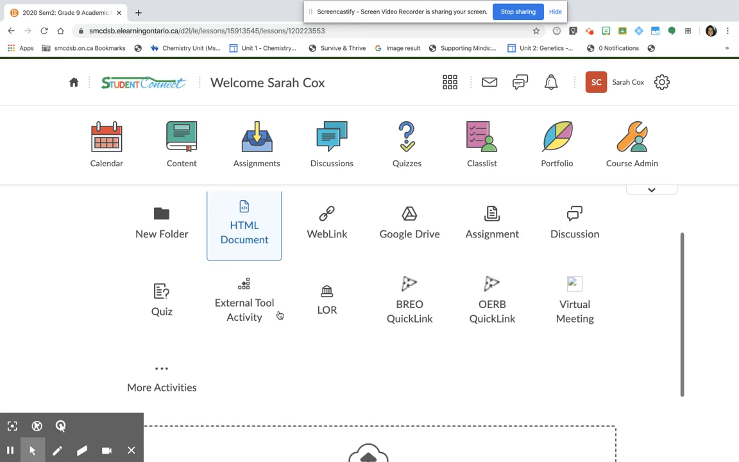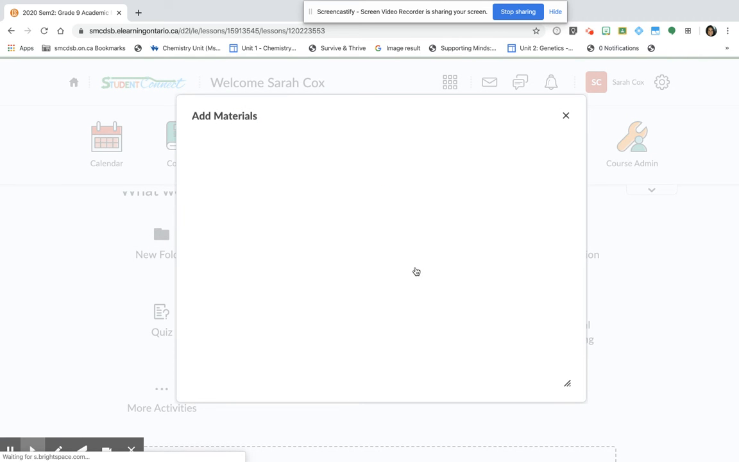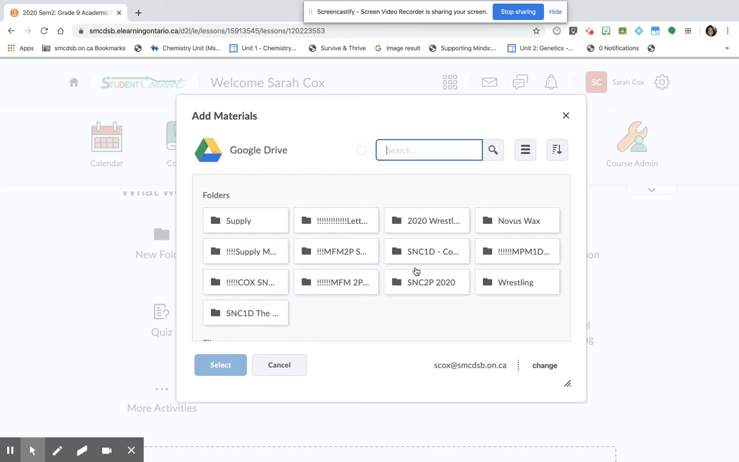Here's what I love. Everything that I have painstakingly taken time to upload is on my Google Drive now. I have nothing on an H drive. I don't have a glorious USB somewhere. It's all on my Google Drive. So I'm going to find the stuff on my Google Drive by clicking Google Drive.